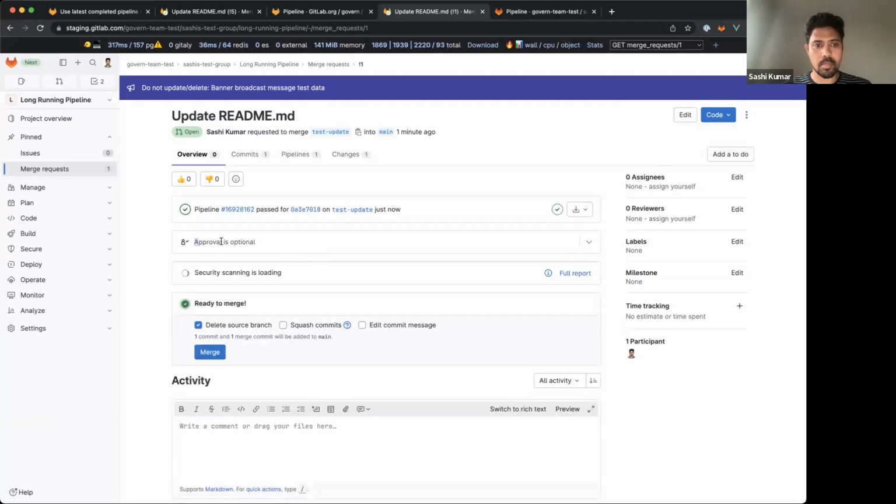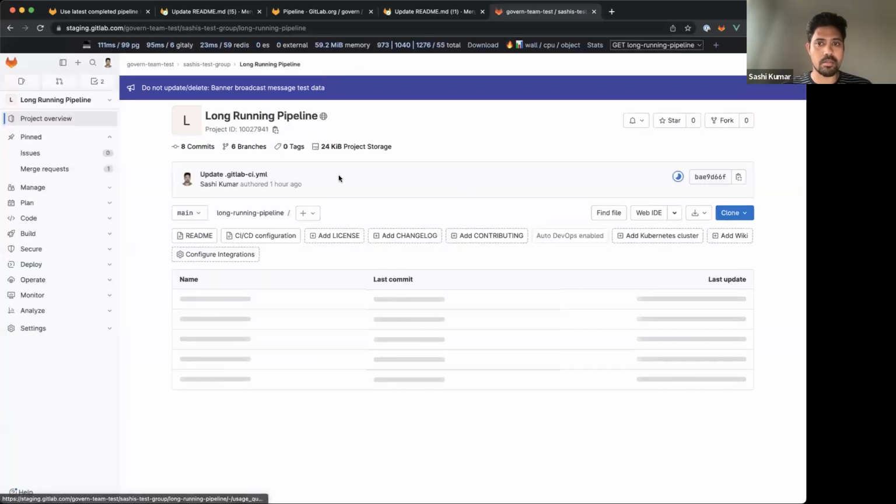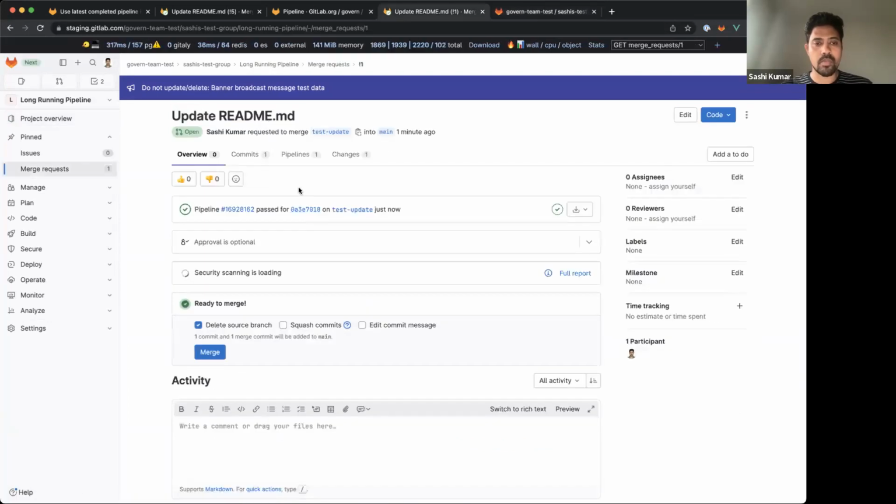So as we can see, the approval is not enforced here. So the reason is that we take the latest completed pipeline on the default branch, which in this case would be the other pipeline which got completed. So this makes sure that we provide consistent results on scan result policies for enforcing approvals in MR.